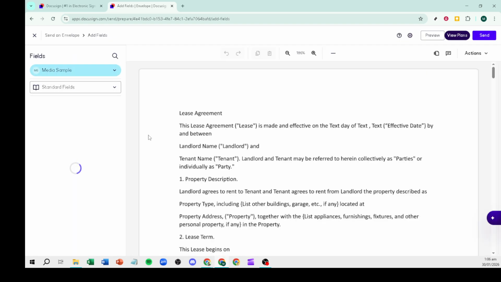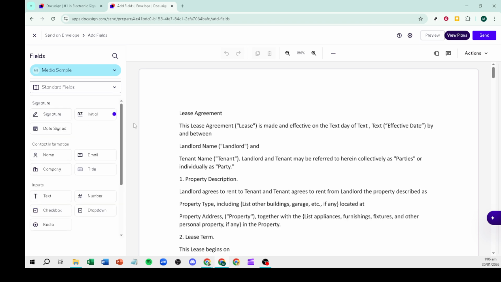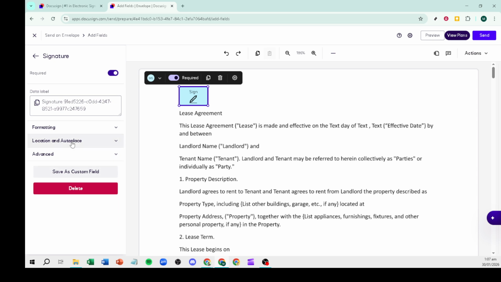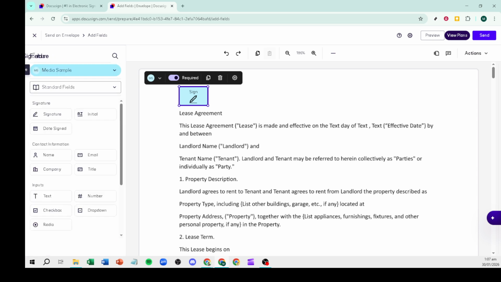When everything looks good, click send. Docusign will email the package to your seller, and your dashboard will show real-time status, sent, viewed, or completed, so you always know where things stand. Once everyone has signed, Docusign automatically sends a completed, legally binding copy to all parties. You'll also receive a completion certificate for your records.